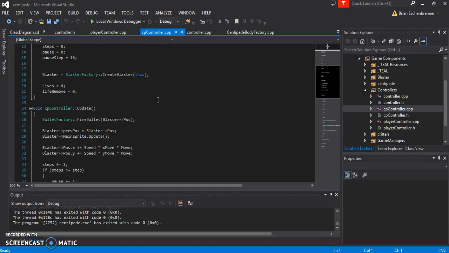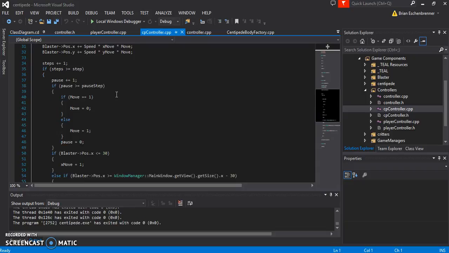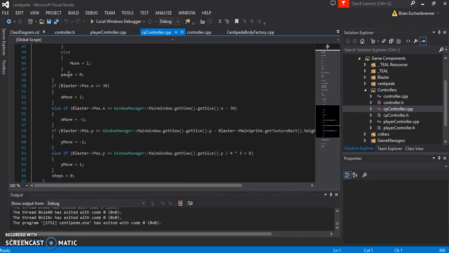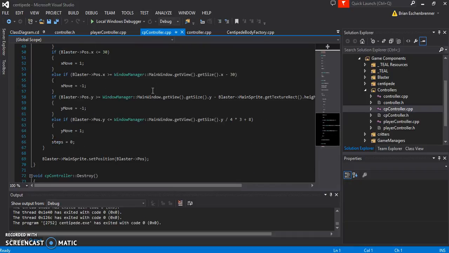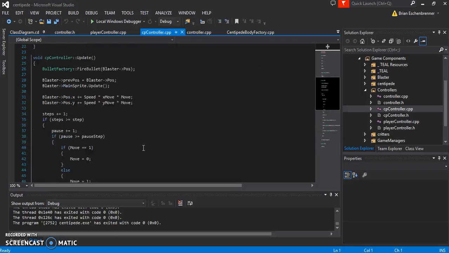However, then you get into the actual controllers. So the computer controller is just moving based on your speed, what direction in the X and Y you're moving, and if it wants to move at all. So this will be a 0 or a 1, just if it wants to pause. It's always shooting, which is why it's always calling Bullet Factory fire bullet at the blaster's position. And after a step, it checks if it's hitting the bottom or the top of the player area screen, and then it sets position every time it updates.